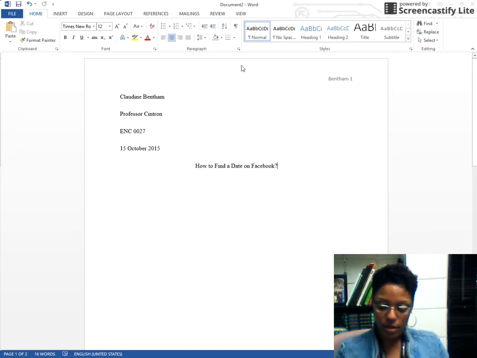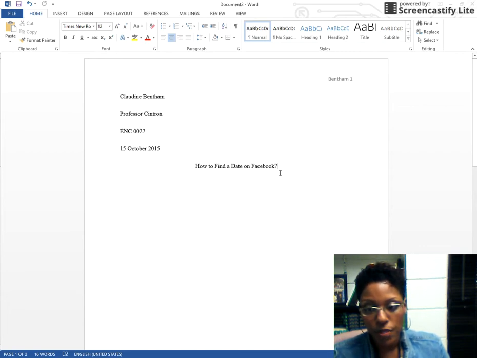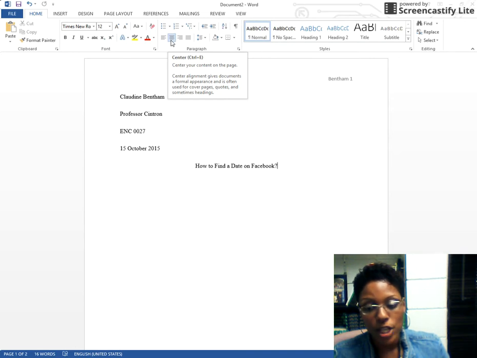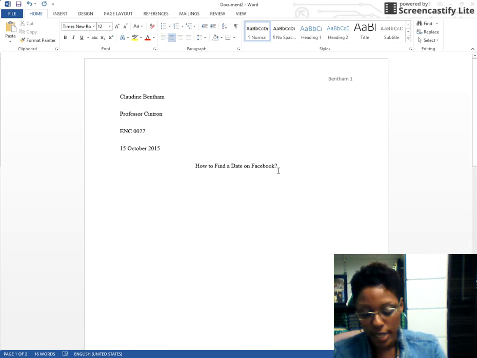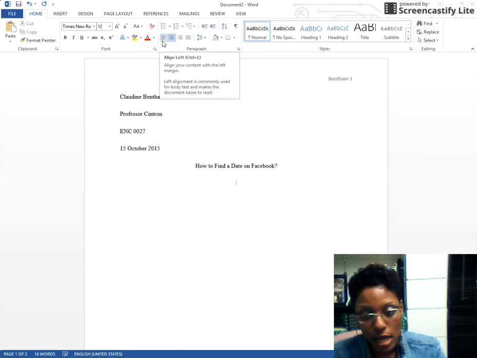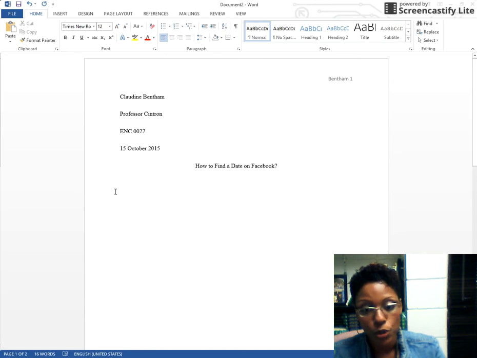All right. Now, it's important to note that we're still on center. You need to make sure that you select enter on your keyboard, because if you do not, here's what will happen when you go back to align left for the paragraph section. You see how what happens? Okay, you don't want to do that. You want to make sure that you select enter and it brings you to the next line, and then you go to align left and then it brings you to where you need to start your introduction.